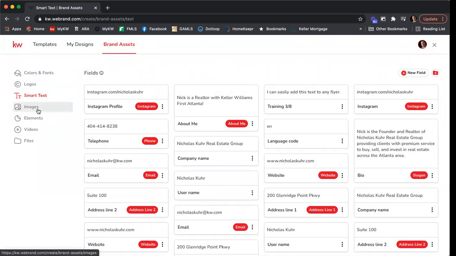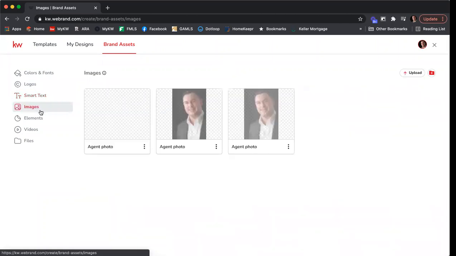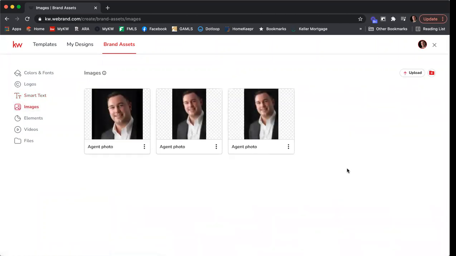The next option we have is images. And here you can upload, I just have a couple images of my headshot, a couple different versions. So I have the square version and then a rectangle version. Again, I recommend adding these ahead of time, so that way if you want to put them on your marketing material, it's just so much easier.